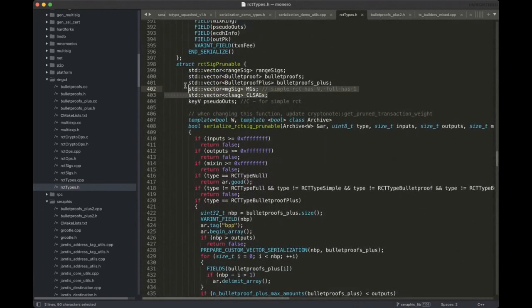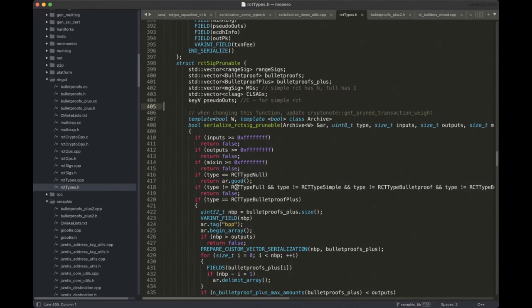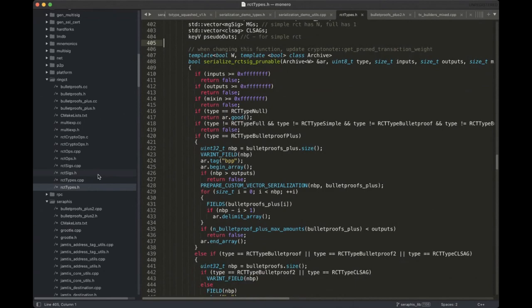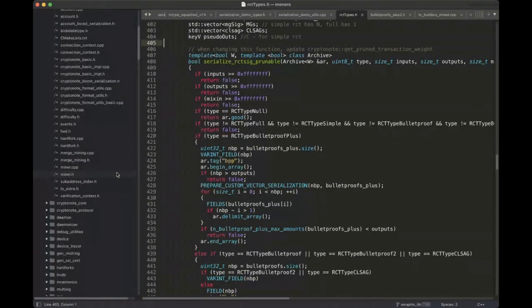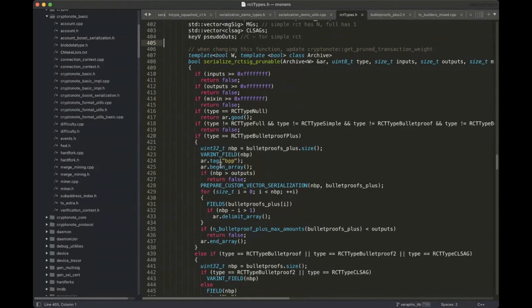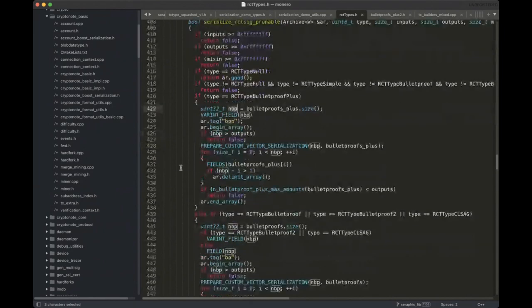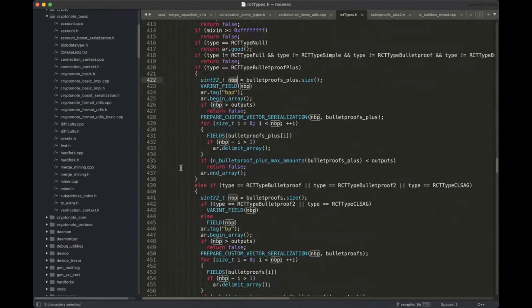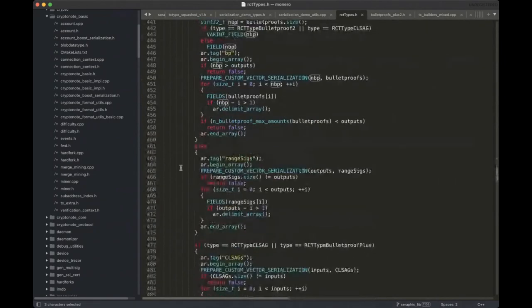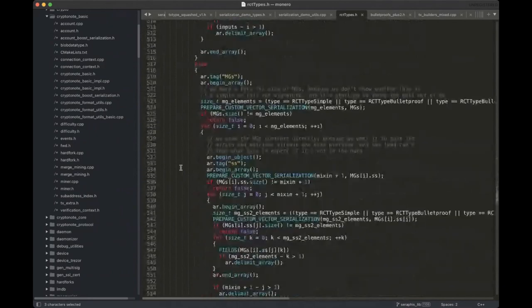But it's really annoying because there's tons of custom code, based on the number of outputs or whatever. Writing the size once involved a lot of hand rolling. This is why you see begin array. In fact, you see it right there: variant field NBP, that's the size. Then the array begins, and there's no other read for a size, even though there are tons of vectors, because it's always the same vector size. I believe that's how it's done.